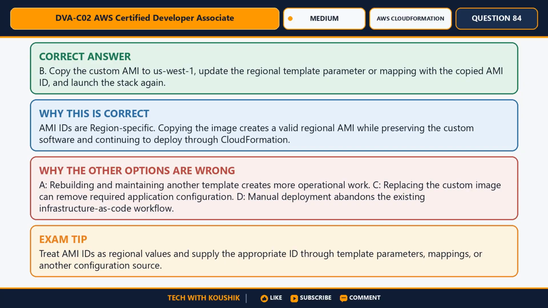The correct answer is B. Copy the custom AMI to US West 1, update the regional template parameter or mapping with the copied AMI ID, and launch the stack again. Here is why. AMI IDs are region-specific. Copying the image creates a valid regional AMI while preserving the custom software and continuing to deploy through CloudFormation. Why are the other options not correct?